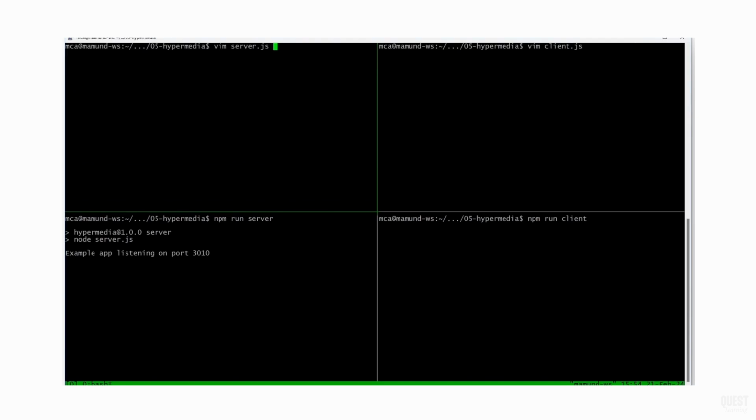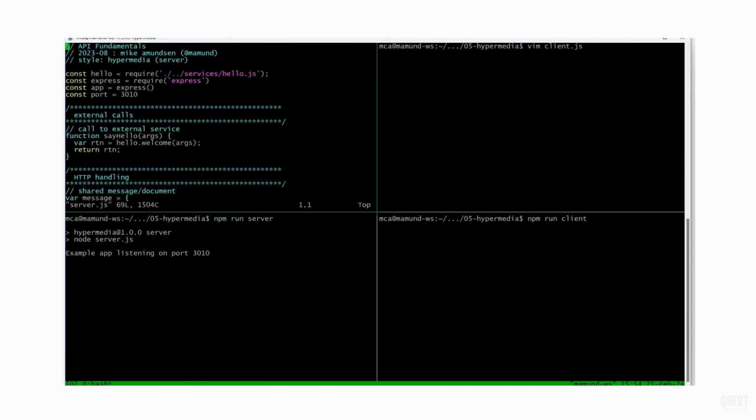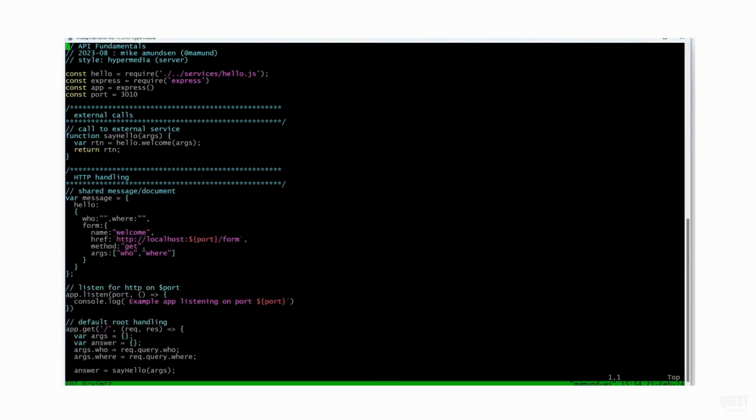All right, so let's take a look at an implemented version of a Hypermedia API. And we'll start by taking a look at the server. Let's go ahead and zoom in on this here. So we've got several elements here. Here's where we call our service. Here's where we set up Express. We've talked about using Express several times. And here's the actual call to the external service. We'll work on that later.